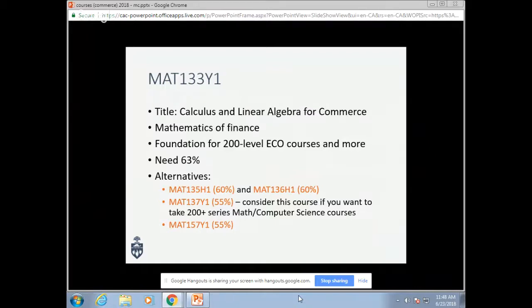And if you take that, you need a 55%. Sorry, the 135 and 136, you would need a 60 if you choose to take those 2 courses as your first year calculus. And then finally, Math 157 is for students who are really into math and also want to perhaps pursue a physics program or a math major in addition to the commerce program. They would suggest that you take Math 157, and the minimum mark you need to get in that is a 55.